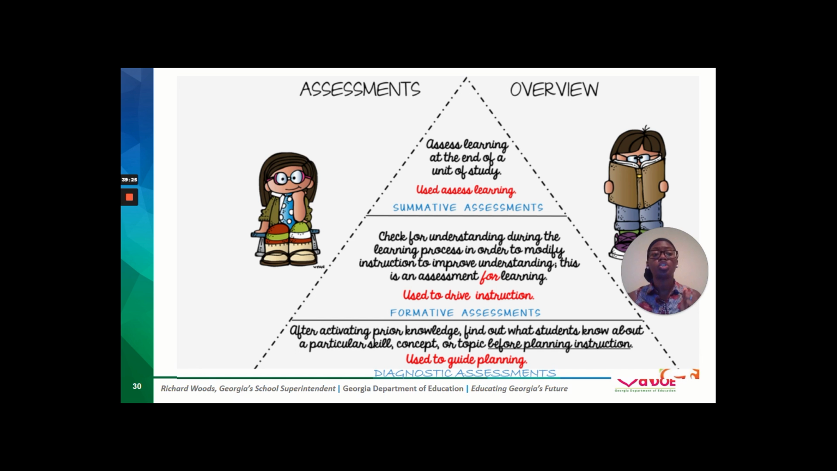Then formative assessment. This is used to drive instruction. You check for understanding during the learning process in order to make changes or modify the instruction, to improve and to make sure that students are understanding the material that you are teaching. This is an assessment for learning. Then there's the summative assessment. This is used to assess learning at the end of the unit of study, and this helps to show growth from what students knew at the beginning of the unit to the end.